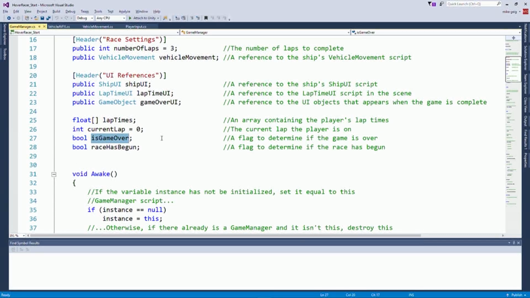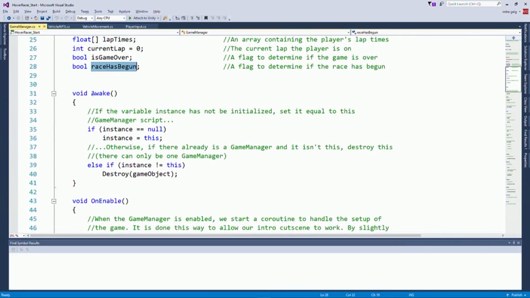So first off, is the game over, right? If the game is over, then we're going to stop doing everything. And then, has the game even begun? If the race hasn't begun, we're still not going to do anything. So there's going to be a sweet spot between the race has started and the race has finished where everything is going to take place. Now we have an Awake method.